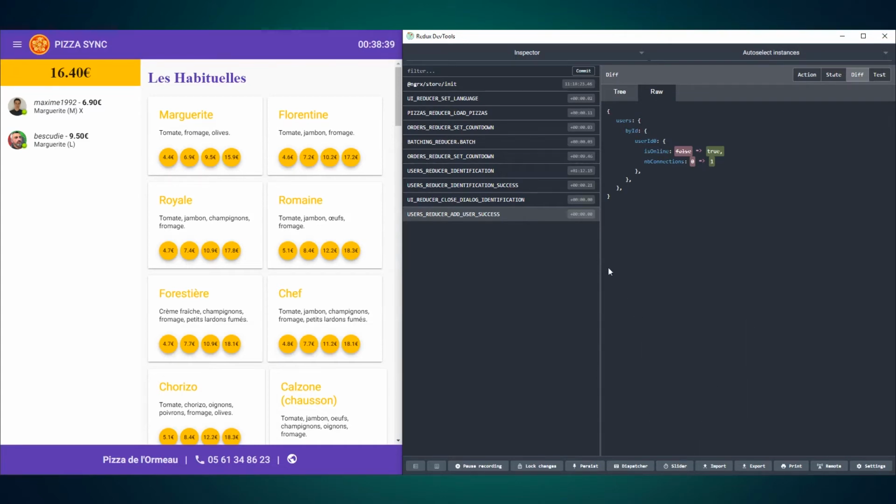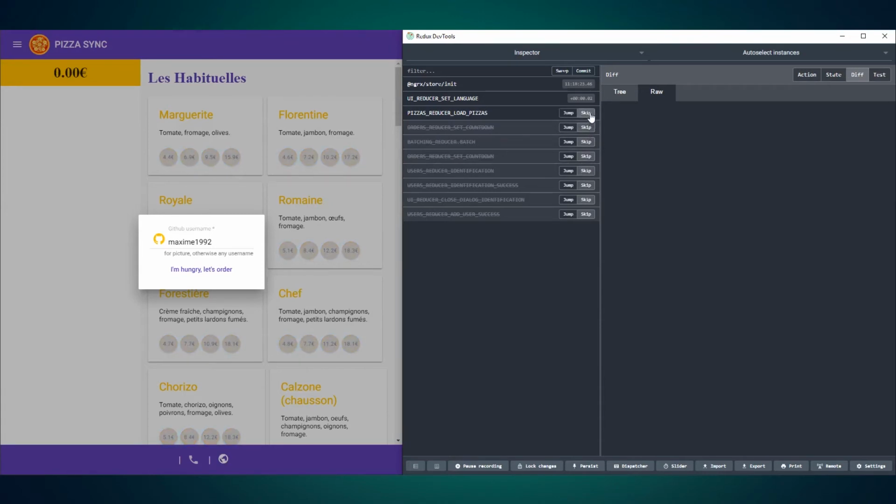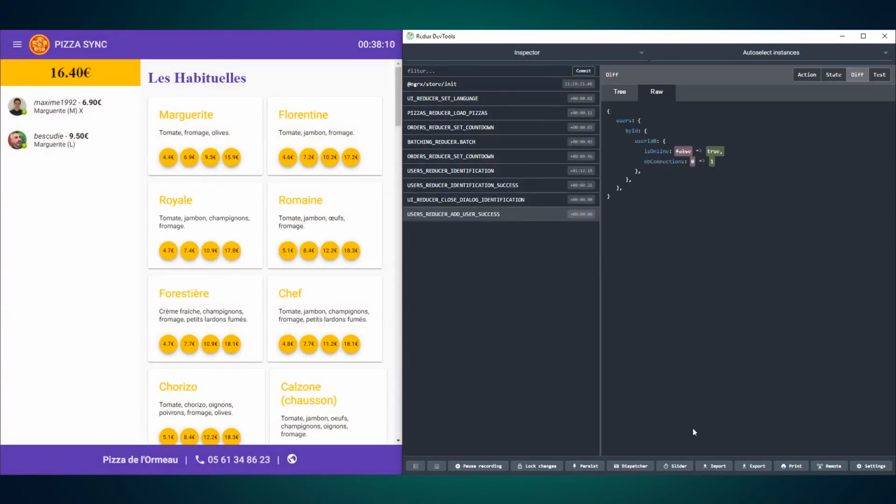We also have powerful control over time, and here, for example, we can skip some actions previously made on the app. But there is a more powerful way of doing that with a slider where we can easily drag and drop and replay all the actions.